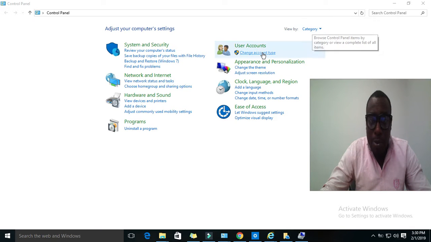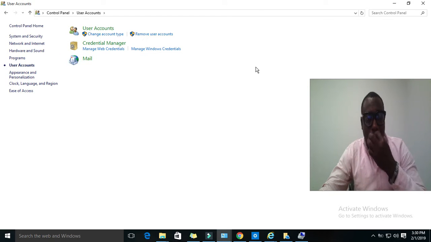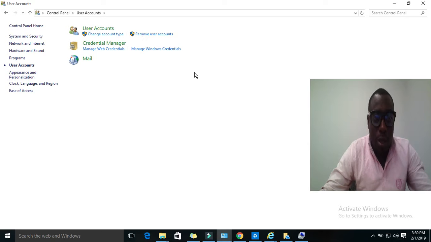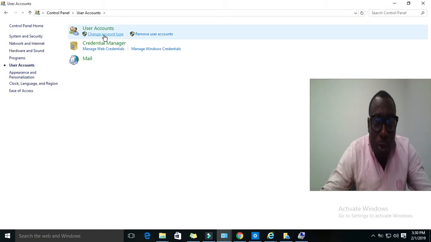You go to User Accounts here. From there you can deal with your user accounts. There are so many options here: system security, network, hardware, sound, and other information. But here we want to deal with user accounts. So you click on User Accounts, then Change account type.